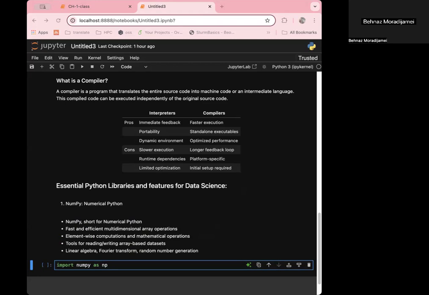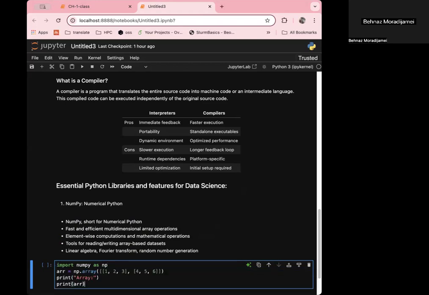Okay. Here, I am creating a table with 2 rows and 3 columns. The first row is 1, 2, 3, and the second row is 4, 5, 6. When we print this array, it will look like this.